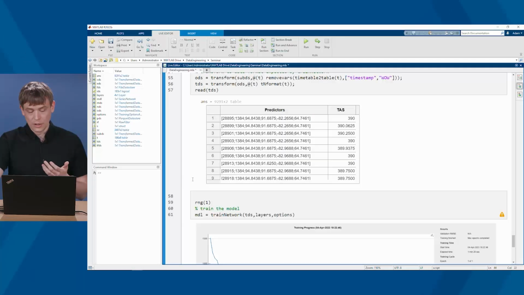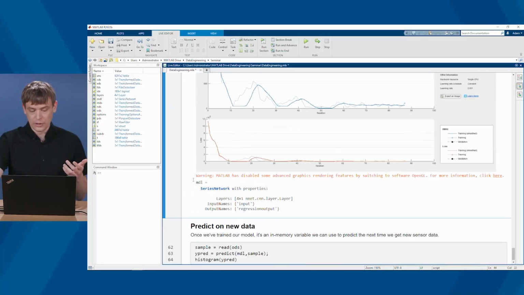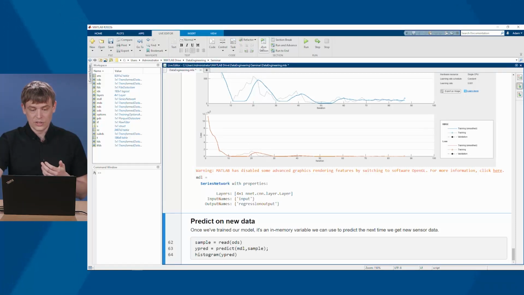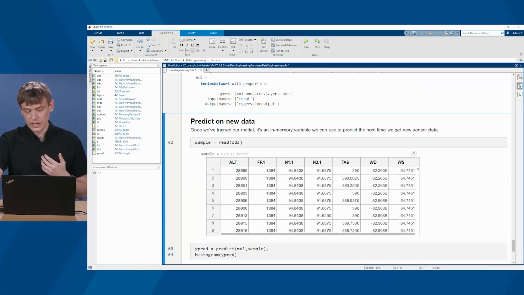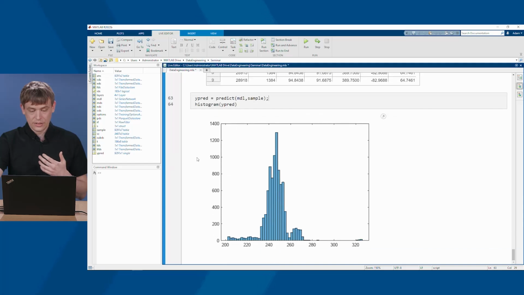Once we complete the training of our model, it's just a normal in-memory MATLAB variable, and we can use it to make predictions on new data. So the next time we get a batch of the relevant sensors, we can just predict with our model on that data sample. And if we look at a histogram of the prediction results, if you think all the way back to that very first slide I showed with those video recordings that ended in a histogram, this is exactly how we generated those histograms.